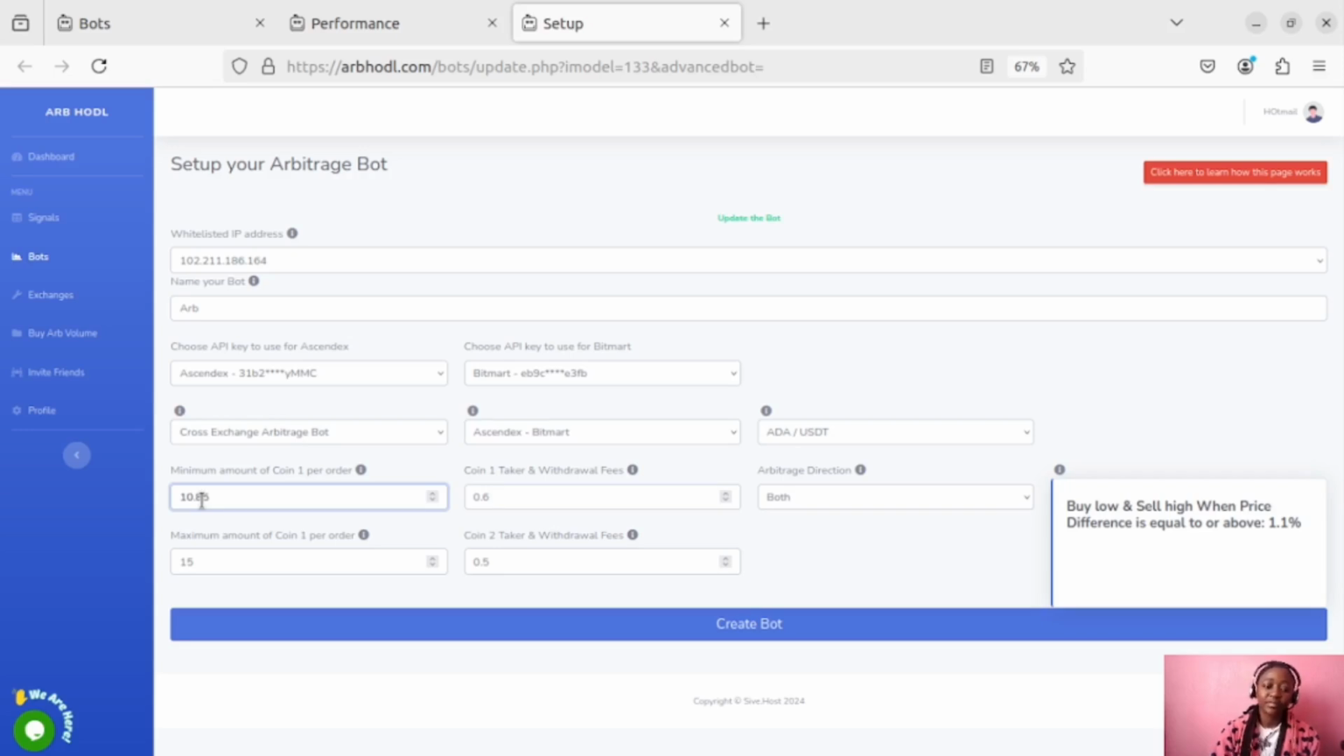But please make sure that your minimum amount per order is the minimum amount per order that is acceptable on each exchange. Remember, when we were first setting up the minimum amount per order, we went on to Bitmart and Ascendex to see what is the minimum amount per order acceptable for each exchange, and then we put the highest. So that means you cannot decrease this, but you can only increase it to meet the market demands.